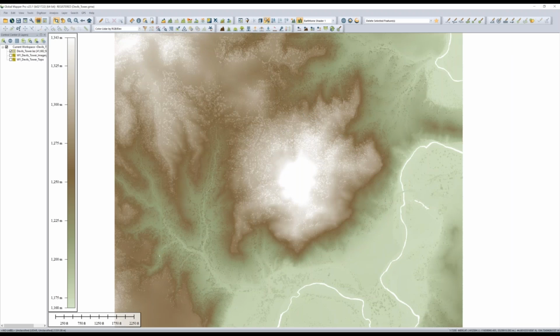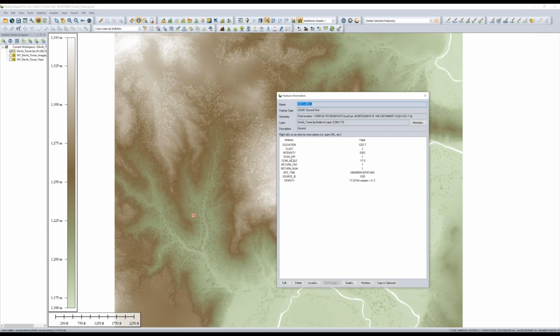Now, I had mentioned here that if we had RGB information in our point cloud, we could visualize it that way. Many of the newer LiDAR scanners have the ability to record RGB in association with the points. So if you were to look at the info for any given point, in addition to the standard attributes, you would also have a red, green, and a blue value that correspond to the color for the given point. Now, in this case, we don't have that.